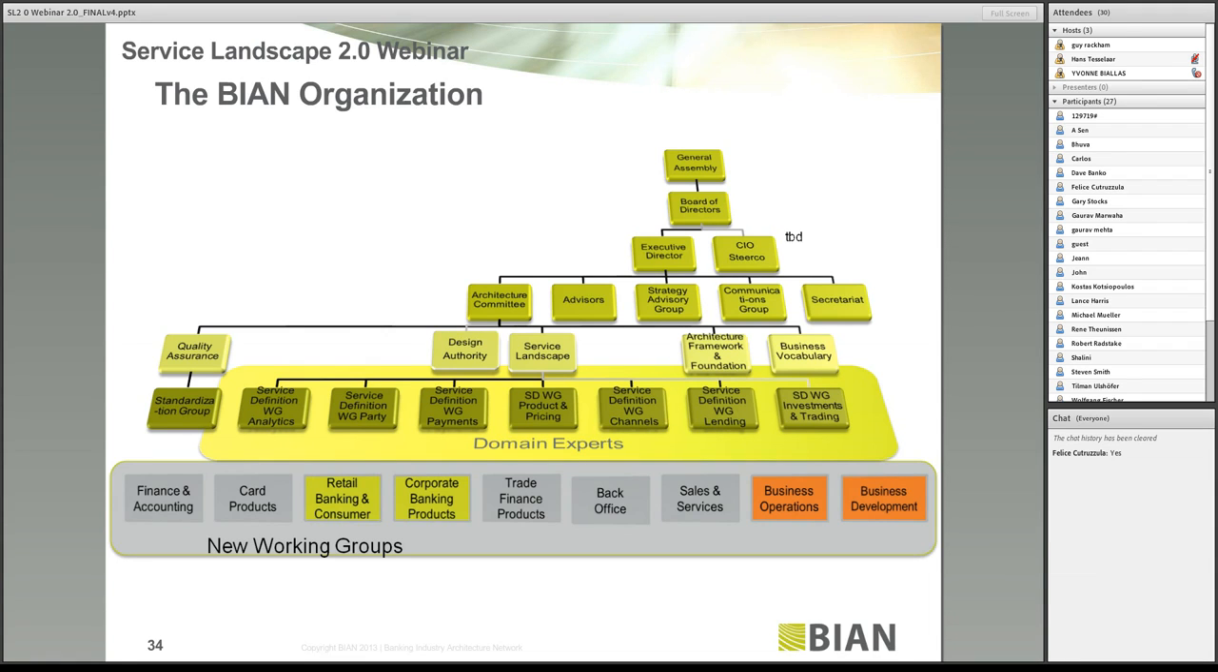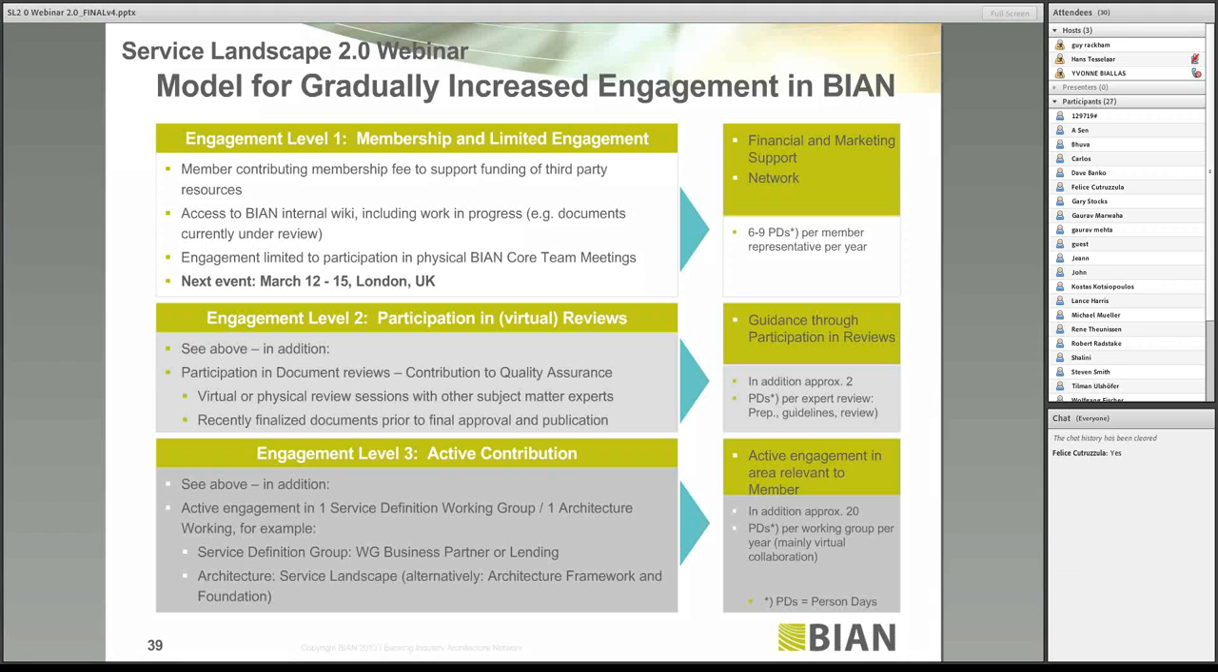So this is the group. The Architectural Framework and Foundation group is the group that is responsible for the tooling and the meta model. And we have an additional business vocabulary group that makes sure that we use the same terminology throughout the model. They are also tool-driven. The business vocabulary group is driven by Scotiabank in Canada. The Architectural Framework and Foundation group is driven by IBM in collaboration with SunGard. The Service Landscape group is driven by ING Bank and SAP.